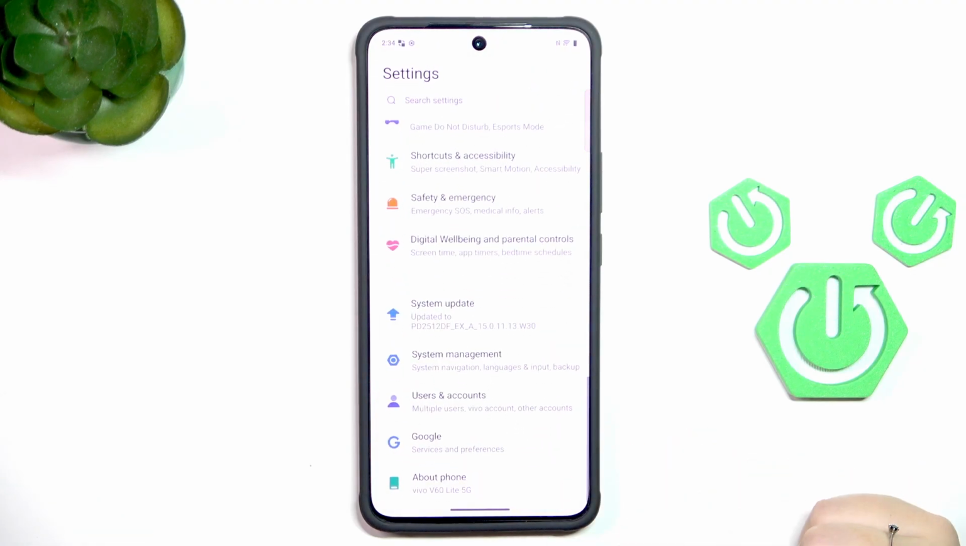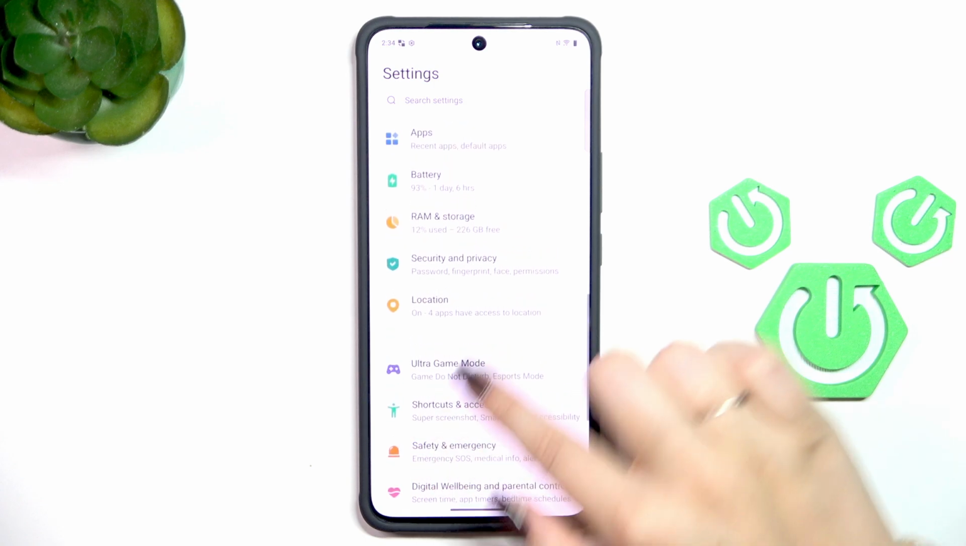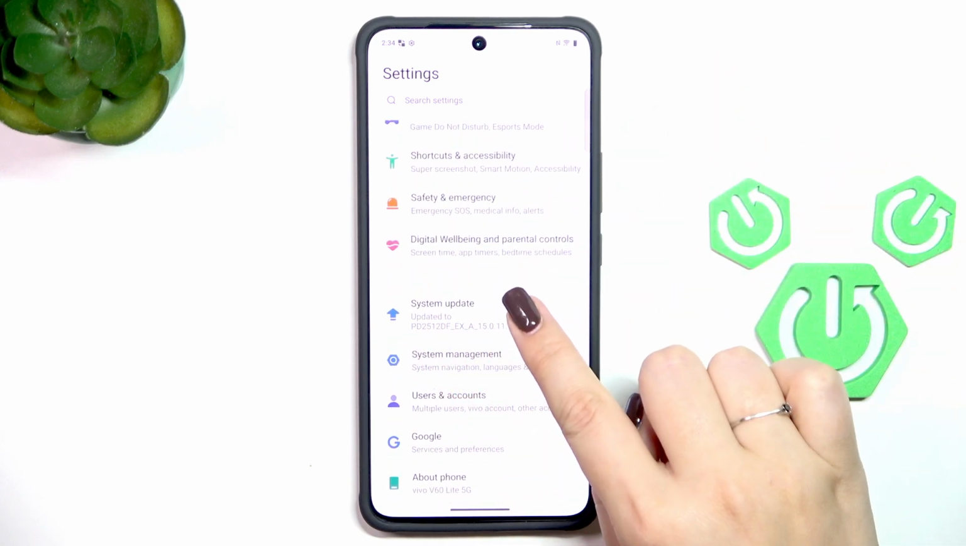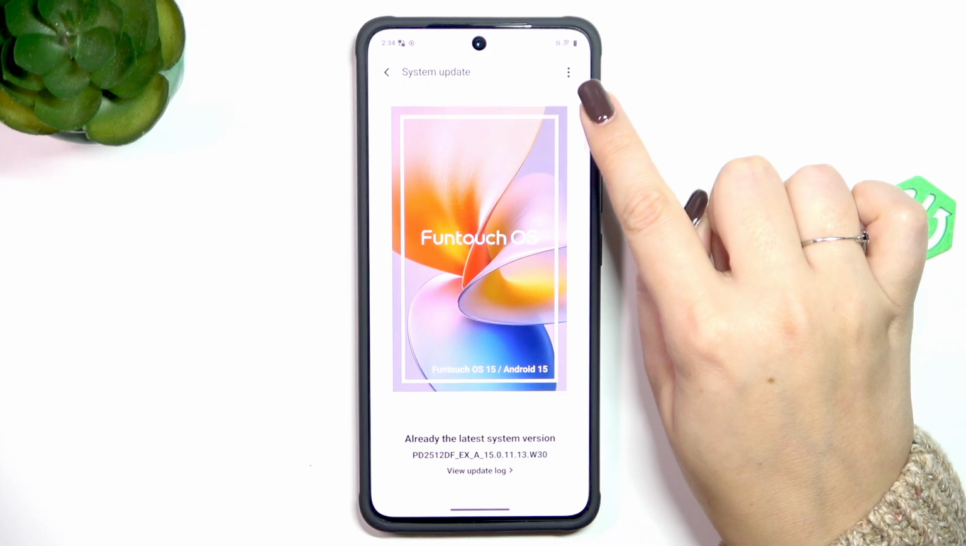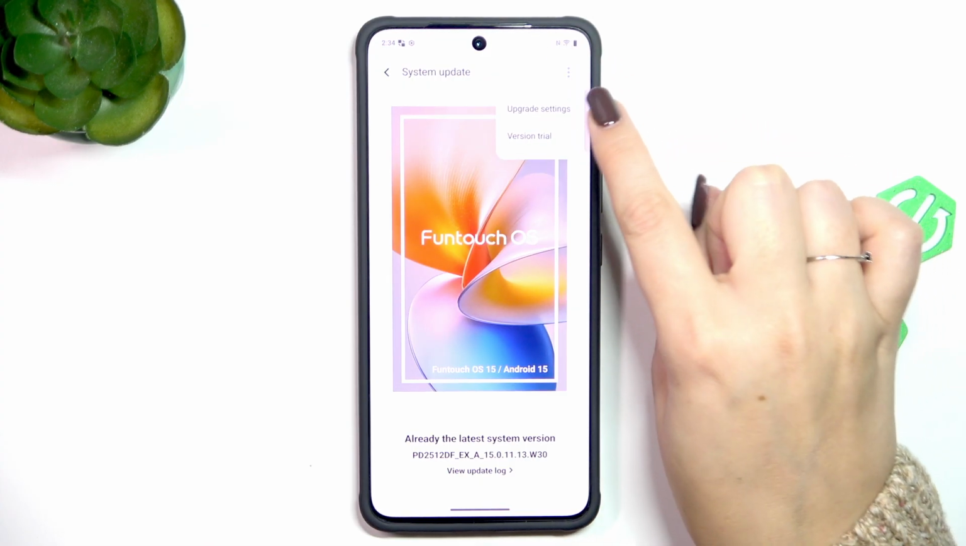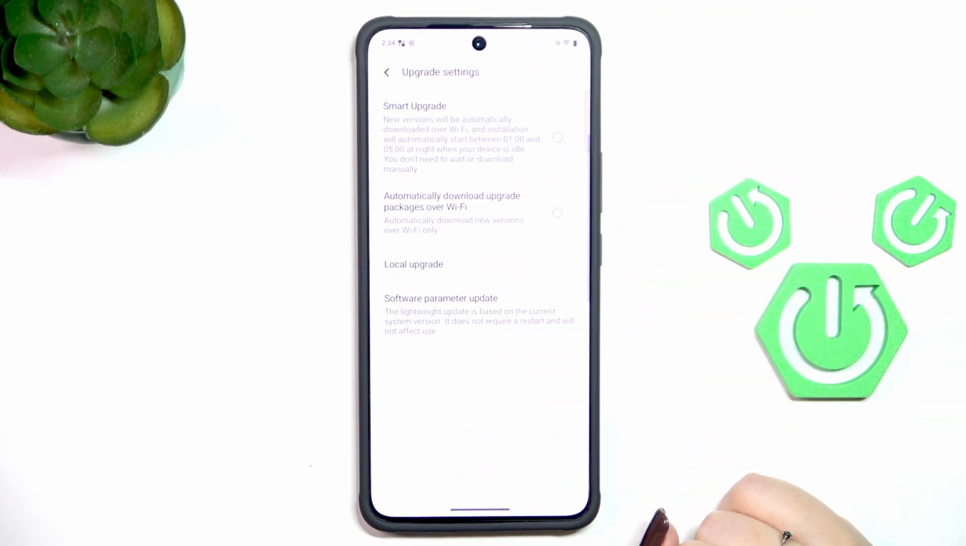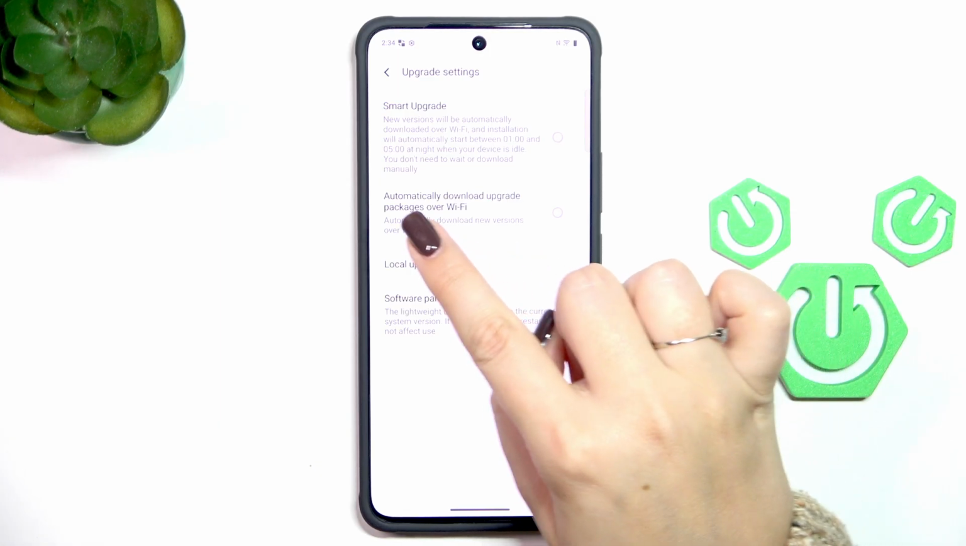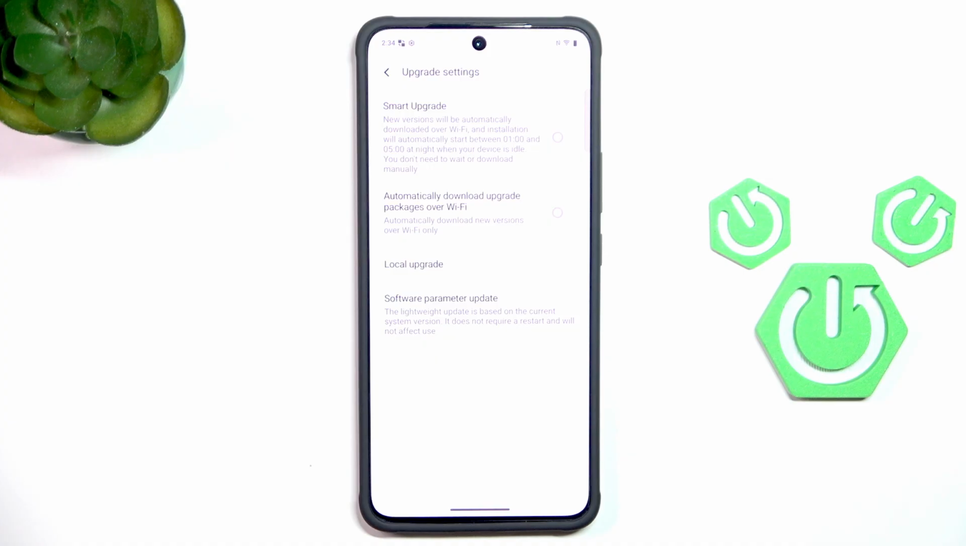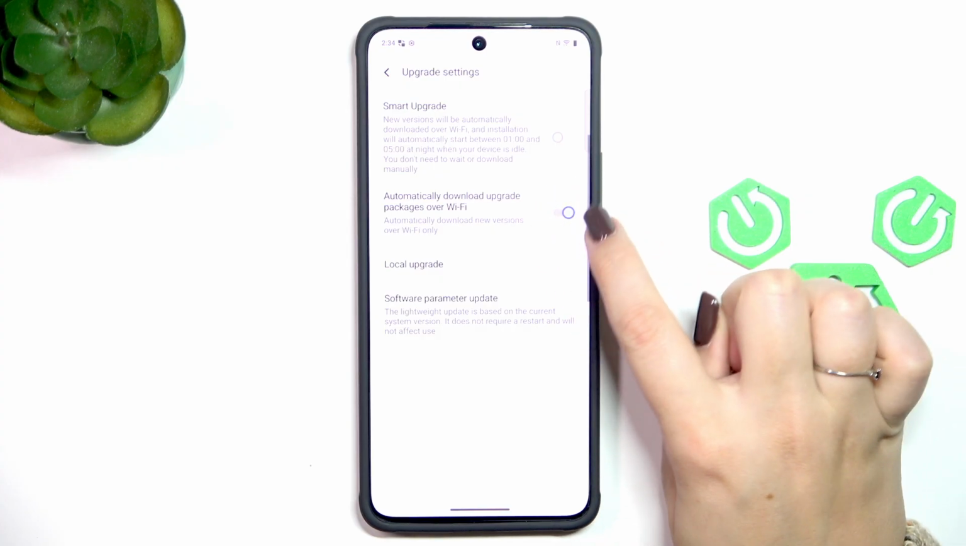Let's go to the settings. Right here we have to scroll all the way down to find system update here. Then tap on the three dots icon in the right upper corner and go to upgrade settings. So right here we've got two different options which are connected with the automatic update. The first one is here, so automatically download upgrade packages over Wi-Fi, which is a nice option obviously. However, it might happen during a day when you actually need your device. So it is great, but with some limitations. You can turn it on just by tapping on the switcher.